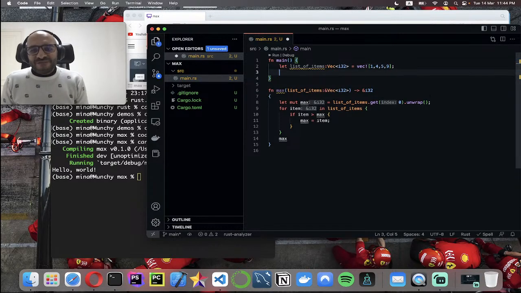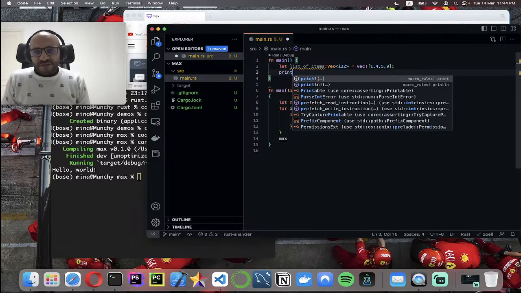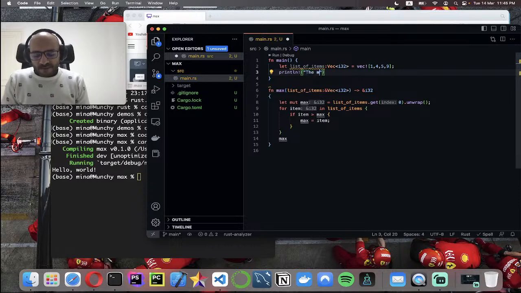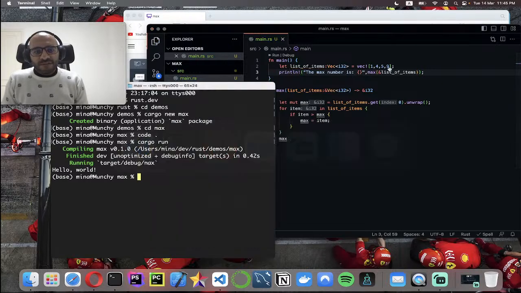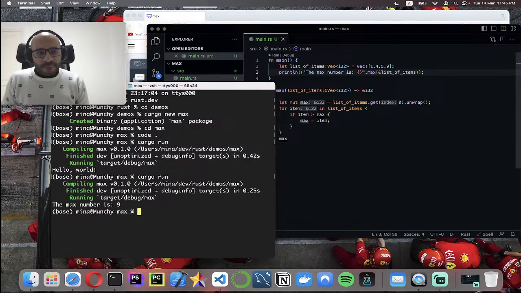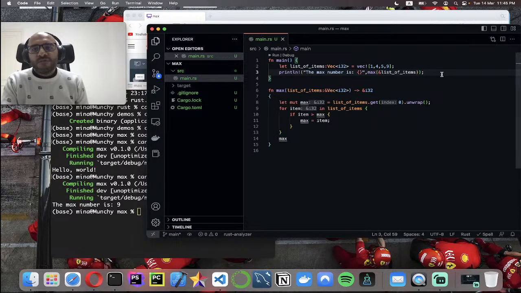So now I have a list of items, and then I just print the max number is, and then I'll go with my function max and a reference to the vector, and it should work fine. Yeah, max number is 9, and we are good.